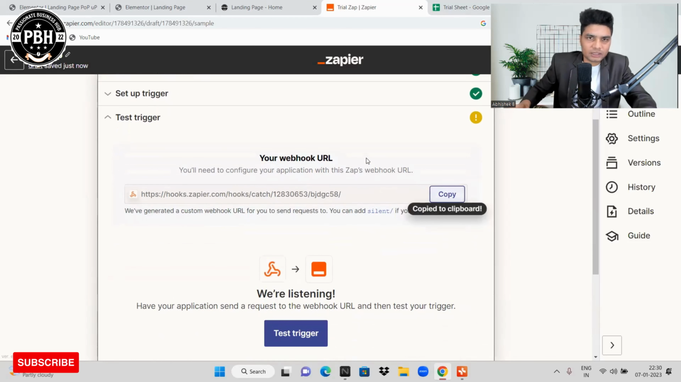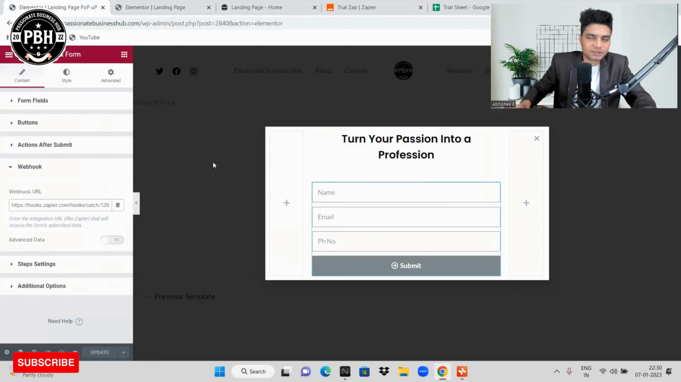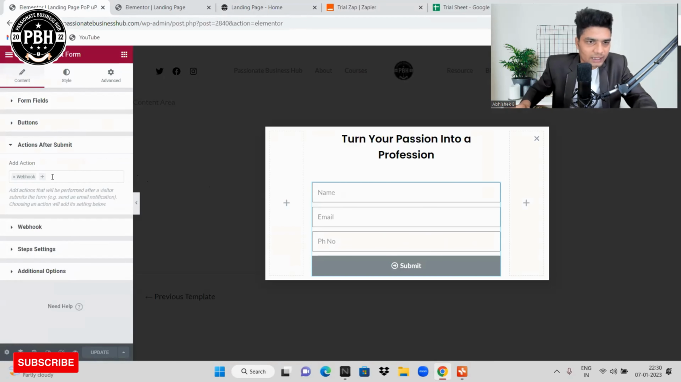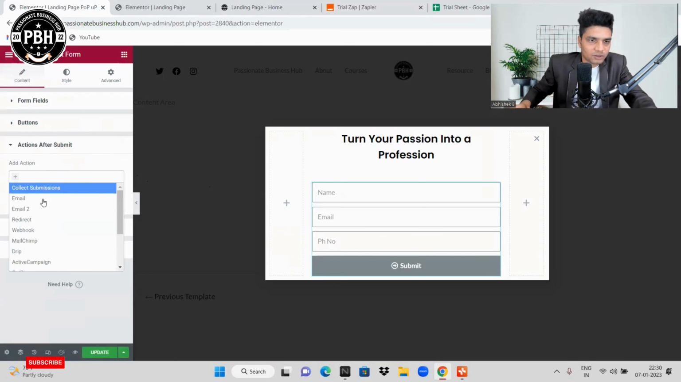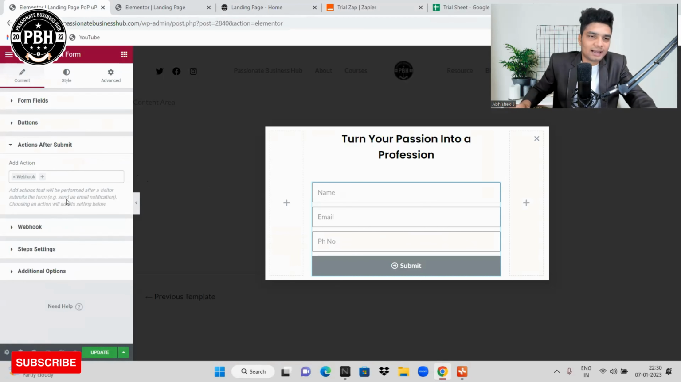After copying the URL, come to the landing page, sorry, come to the pop-up form. Under the pop-up form you must select webhook. Click add action, type webhook and select the webhook. After selecting the webhook, it is going to appear. Many students raise the question that there is no option in the Elementor pop-up. See, without selecting the webhook, it is not going to appear like this. If you select webhook, it appears above the step setting.